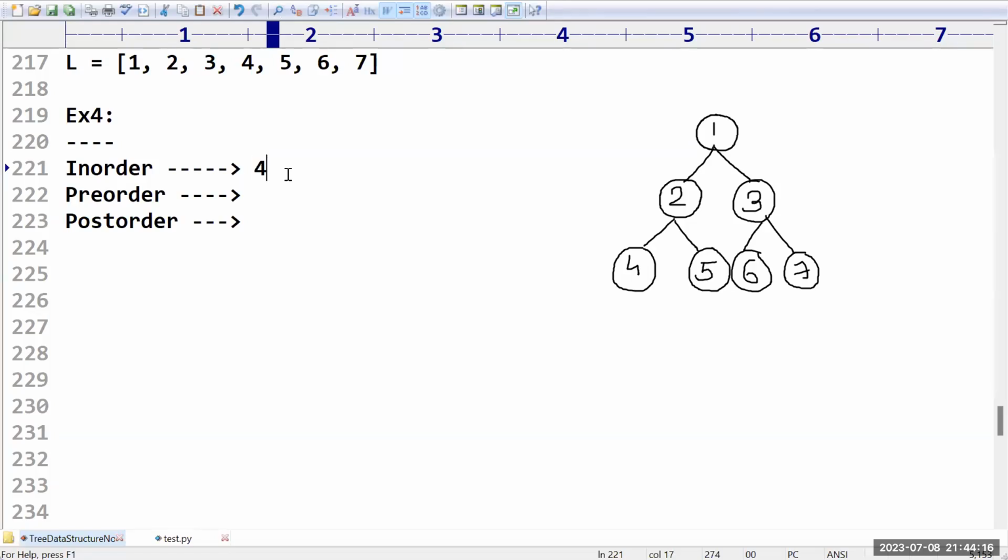That's why in that left is nothing but 4. I will give space for separation. Then root node, then right subtree. So left completed, root node is 1, right we have to take. Again left subtree, root node, and then right subtree.